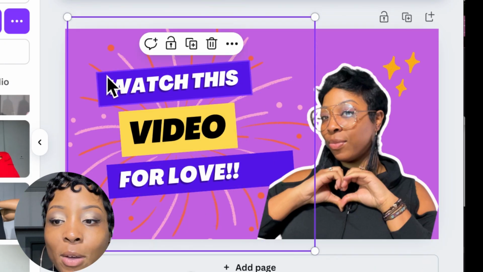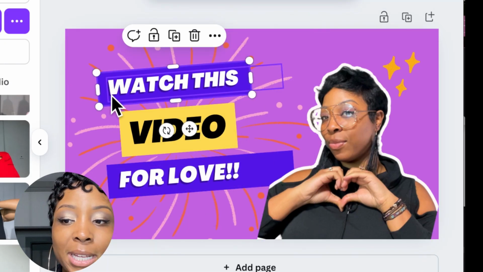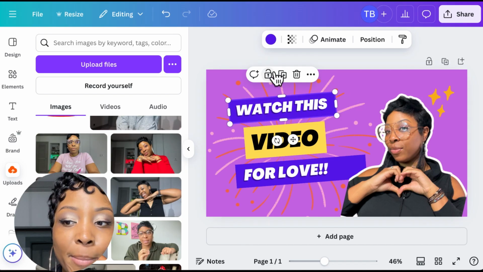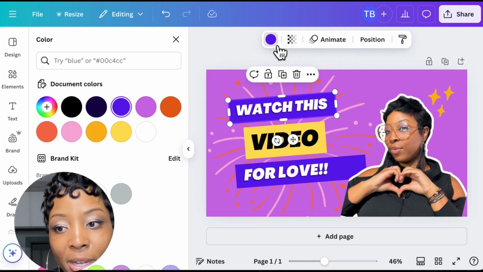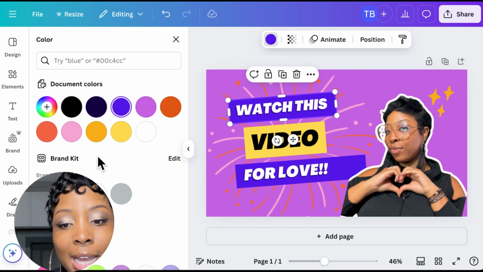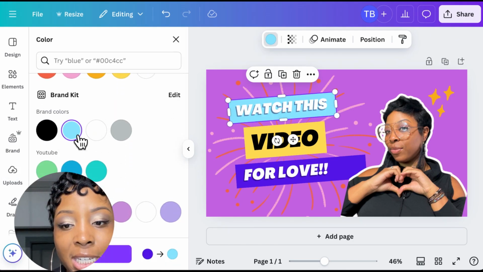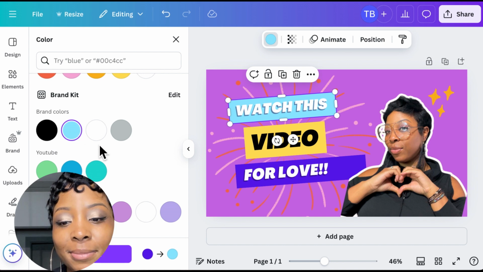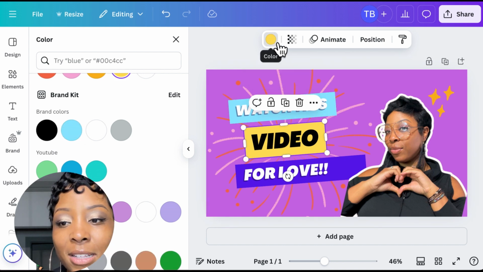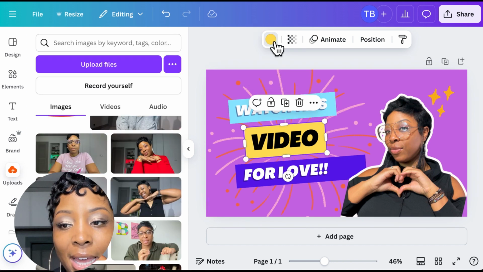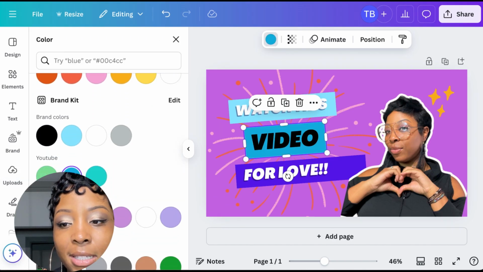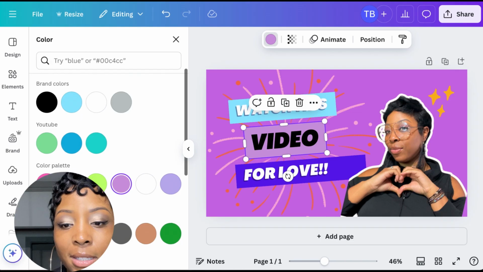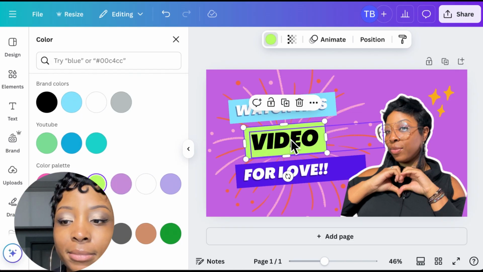So now, what if I didn't want this purple? Let's say I didn't want this purple background for my rectangle. I'm gonna select the rectangle, and now you see I got a new bar up here at the top. I'm gonna select here, and I think I'm going to change it to this light blue. I like it. All right, and I don't like this yellow, so I'm gonna select it, and I'm gonna go over here, and I think I'm gonna change it to, let's see, green.